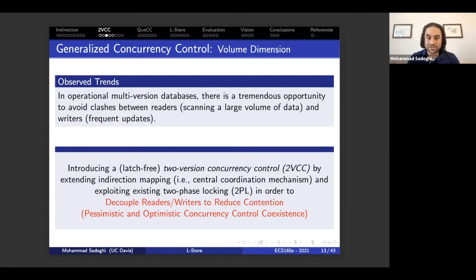So how do I exploit maintaining multiple versions? Let's assume that I have access to two versions. How do I exploit that in my concurrency to eliminate the contention between the read and write? And also, how do I navigate the optimism and the pessimism of locking? Can I bring that into one unified model? We're going to go into detail on all of that, but that's the goal here. Any questions?